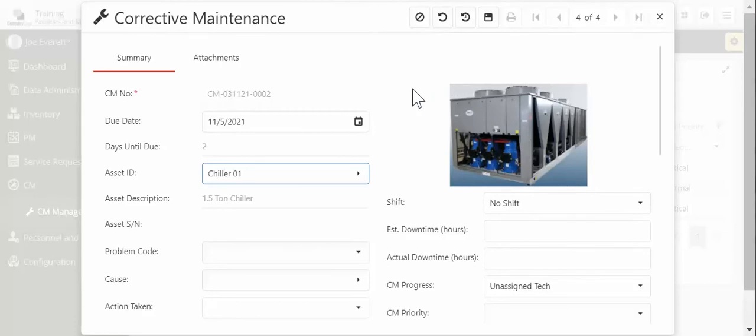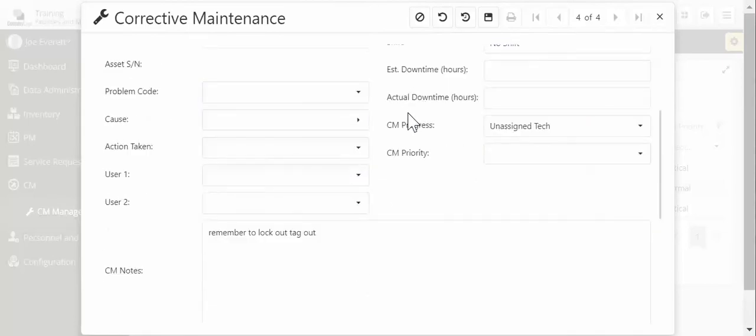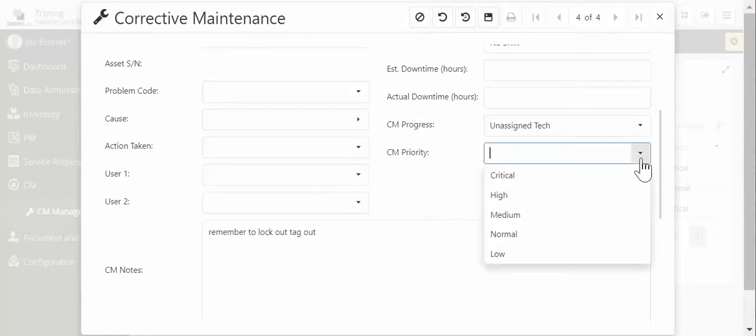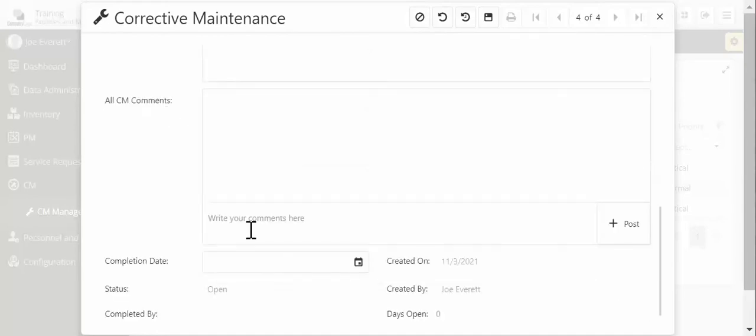And if I'd like, I can go down the page of this summary tab and I can put in some information such as designating a priority. So if I know this is a critical asset and I need this job turned around very quickly, then I might give it a CM priority of critical. I might even put in some comments here that I would like as the manager to pass on to my technician.